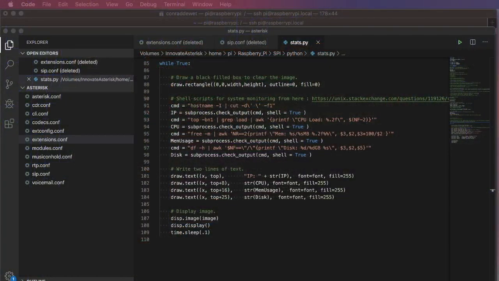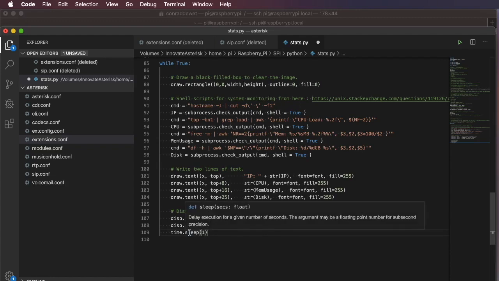So, screen. Can you see here, it says sleep 0.1. Now, 0.1 is basically 1/10 of a second. Well, basically just all the time. So these values are in seconds. It's a delay execution for a given number of seconds, and I'm going to use 1. The reason I'm going to use 1 is because I really don't need it to be refreshing every 1/10 of a second. So I'm going to save that.